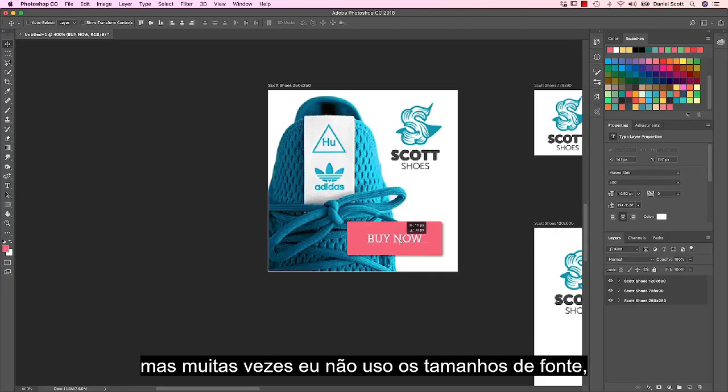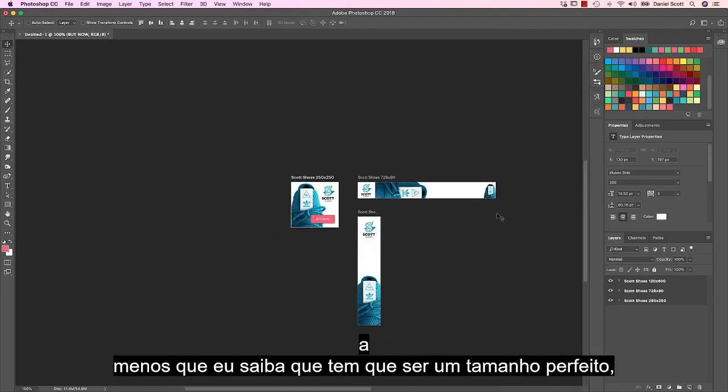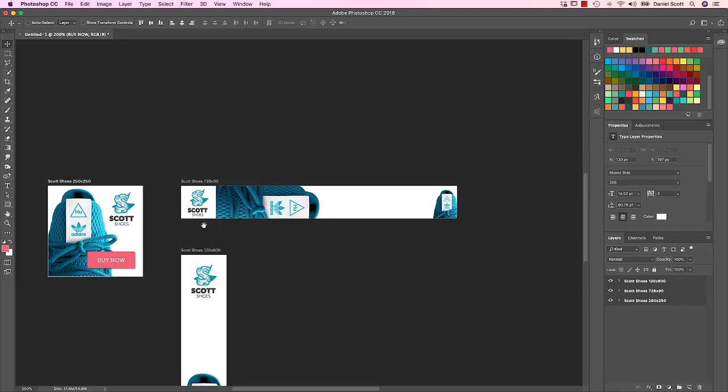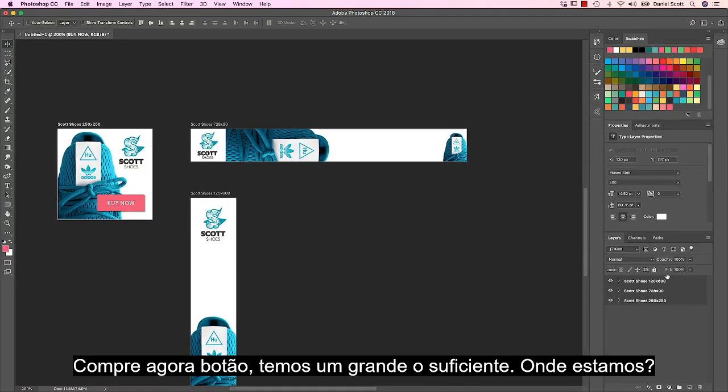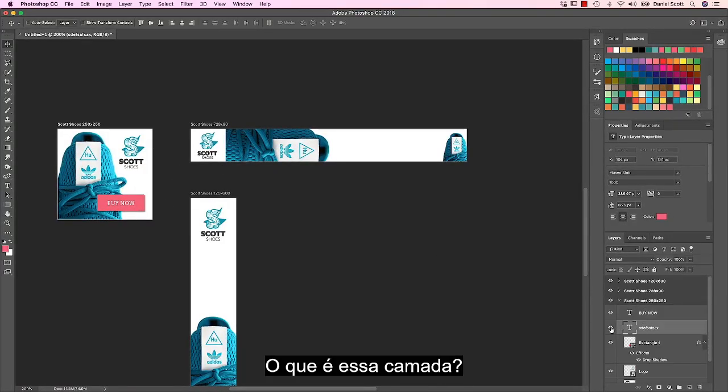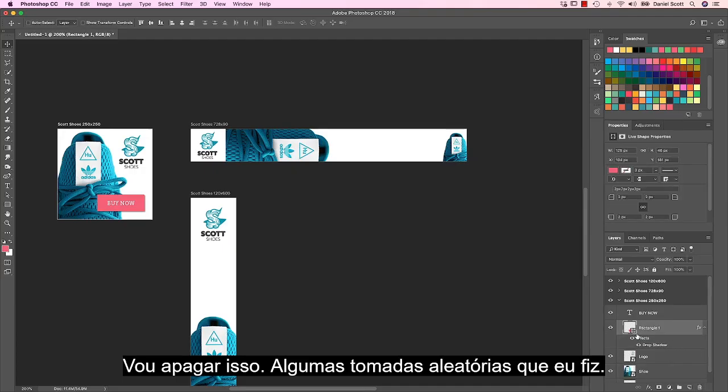You probably noticed already, but I often don't use the font sizes. I'll just use the transform tool, unless I know it has to be a perfect size, but my buy now button is a bit big. The buy now button's never big enough. So what I'm going to do, where are we working on this one here? Okay, so what is that layer? I'm going to delete that. It's a random text layer I made.